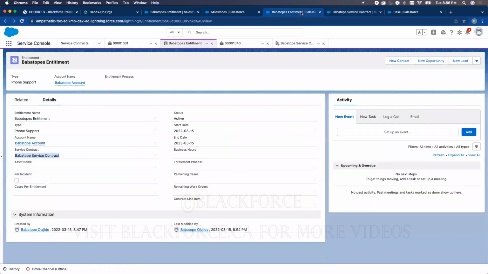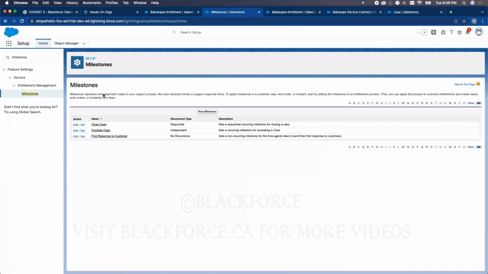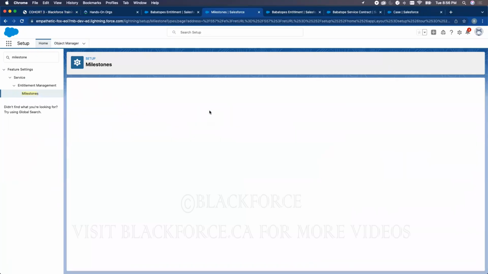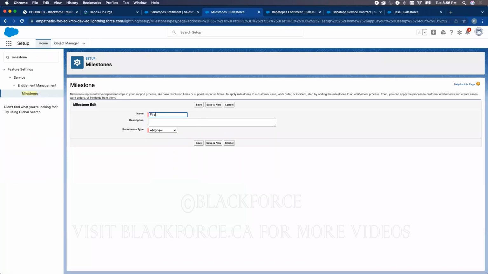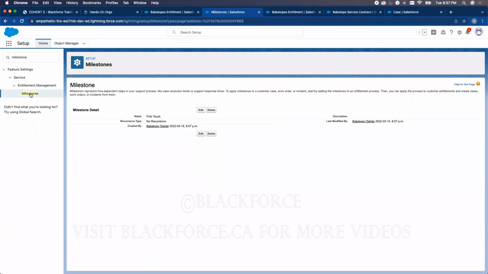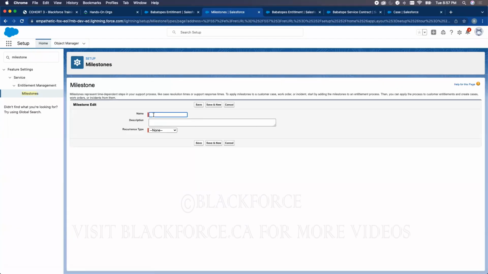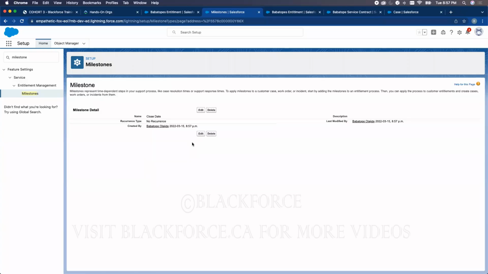It's a process, okay? So I go to milestones, I go to new milestones, and I say first touch milestone, okay? First touch milestone, no reoccurrence, meaning that once this milestone has taken place, it doesn't come back again. You've already done it, okay? I save. I need to create another milestone again, and this milestone is close date milestone, meaning that once I close this milestone, it doesn't happen again.